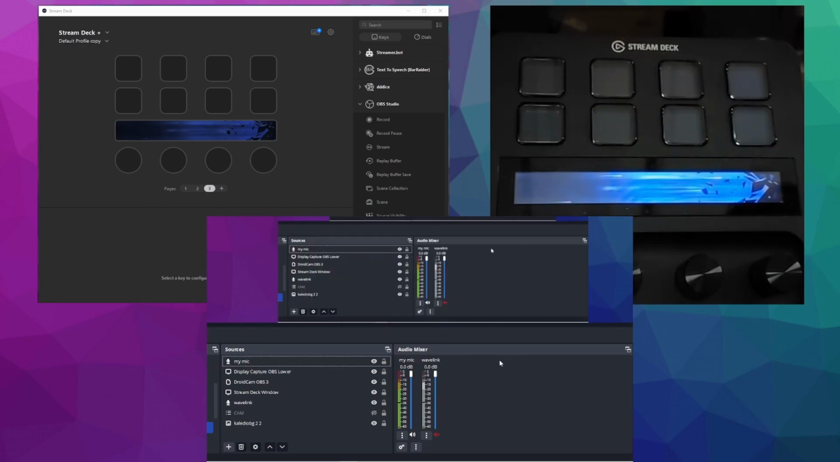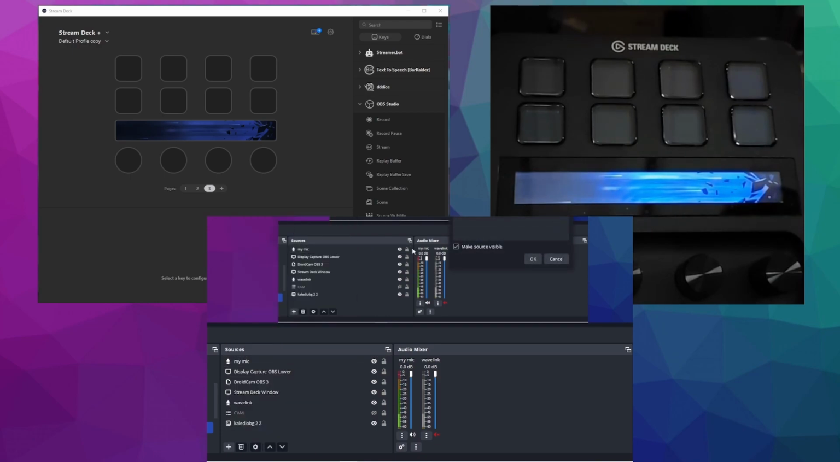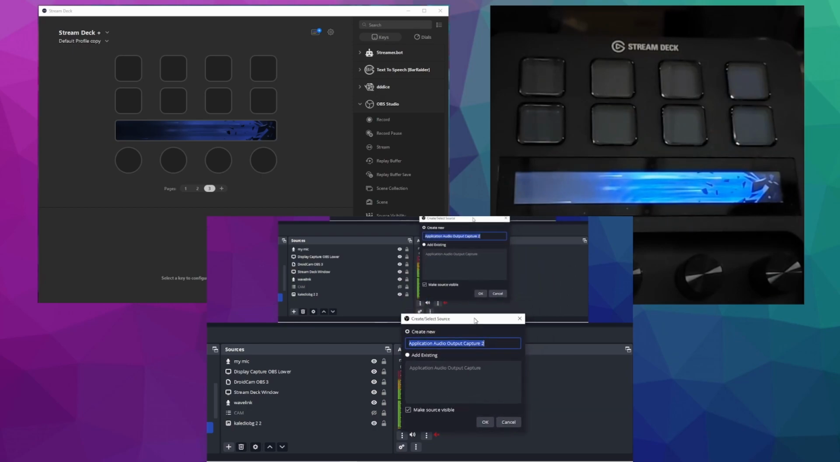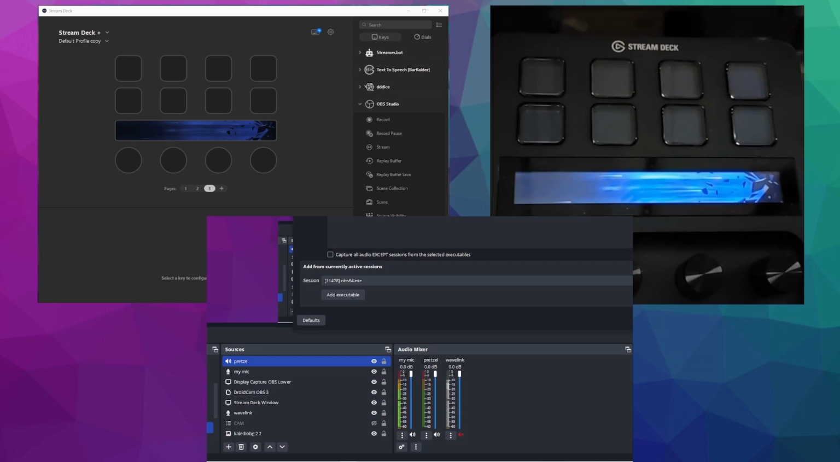Now we're going to add in Pretzel because you can add in volume controls on a per app basis. So add, then we want to say application audio output capture up top here. And it brings up this window. I'm dragging this down so you can see it. And this will be Pretzel. Oops, Pretzel. Say OK. Then I get this big window here.